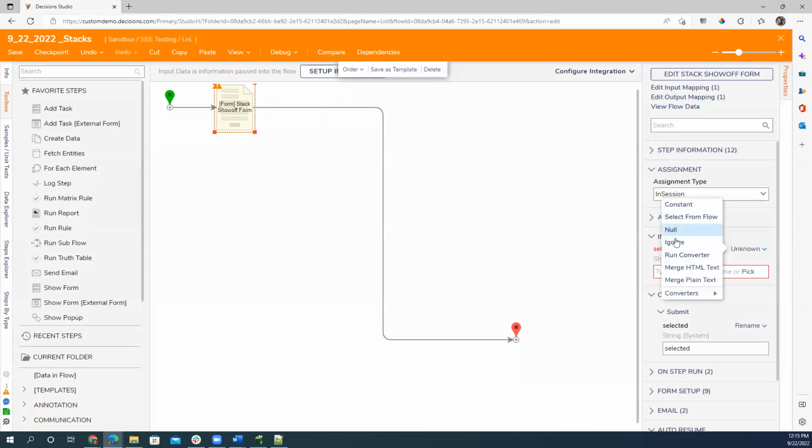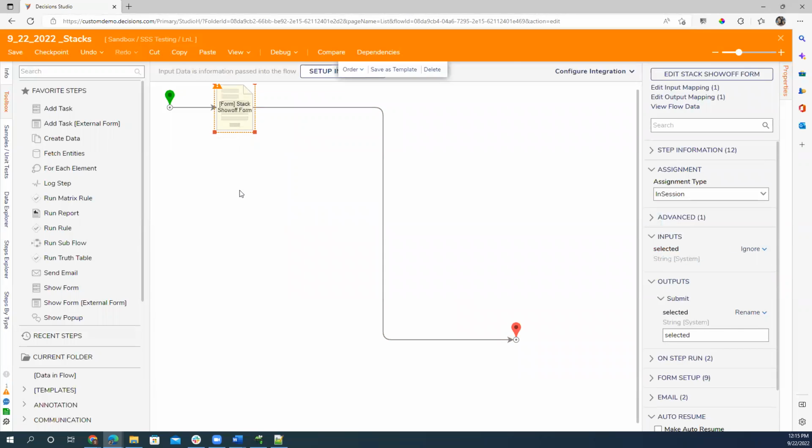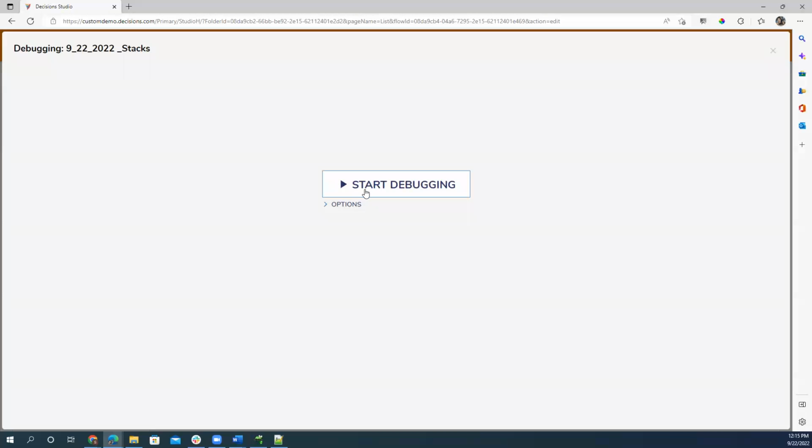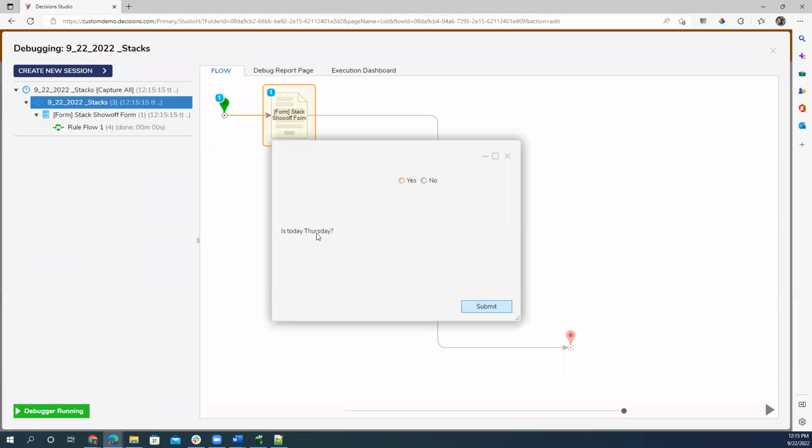Already? Okay. I'm going to debug this. Ooh. Okay, it's today Thursday. That says yes. And then it's tomorrow Friday. So it shows my question and it shows it with the default answer, even though I didn't ask it to.